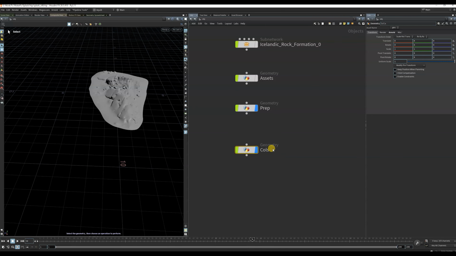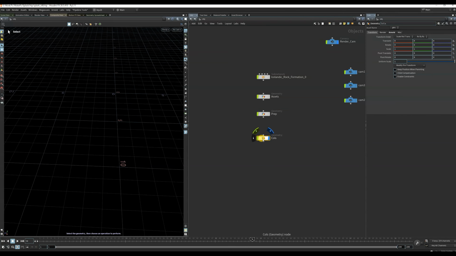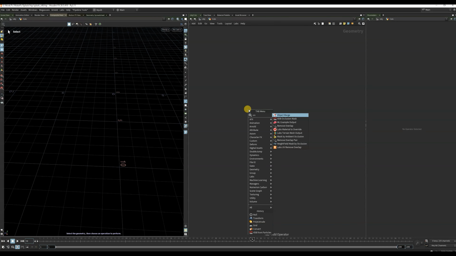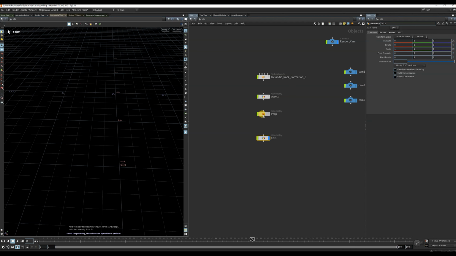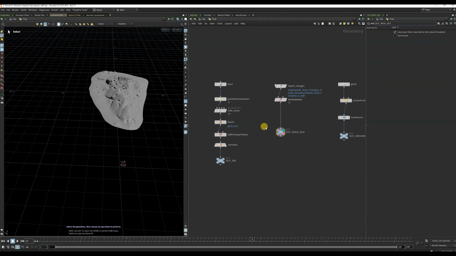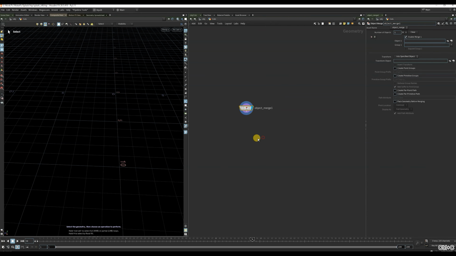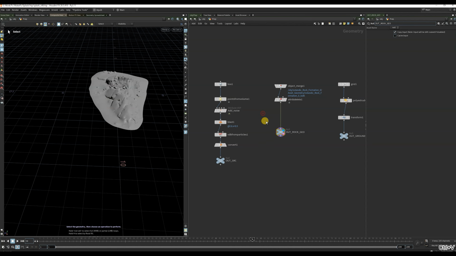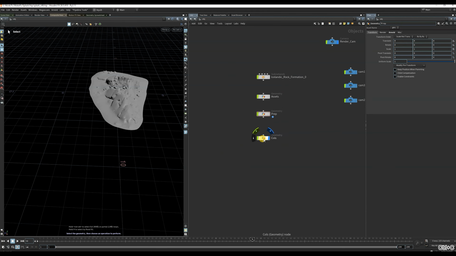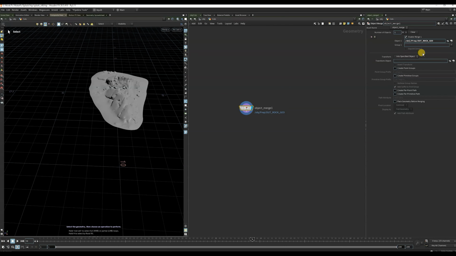Collision. For collision, I take an object merge node and its name should be first. I just take this out rock geo and just copy and paste this thing here from here. Okay, I just click Ctrl C and here I just take a Ctrl V.